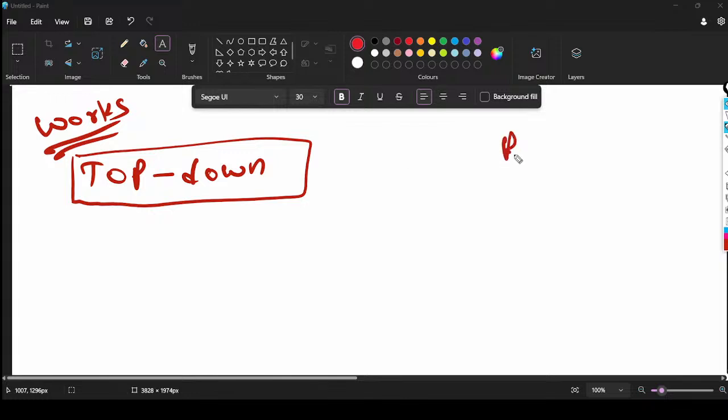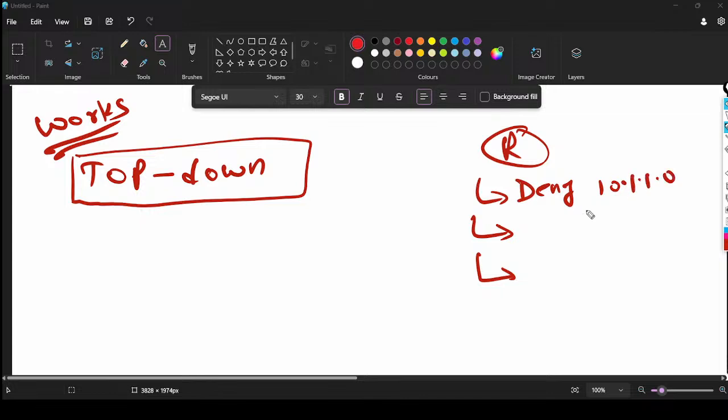Let's say on one router I have configured multiple rules. Can be, let's say, deny 10.1.1.0, allow 20.1.1.0, then I can say allow 30.1.1.0. This can be my rule on the router. So how is the router going to check these rules? In sequence.